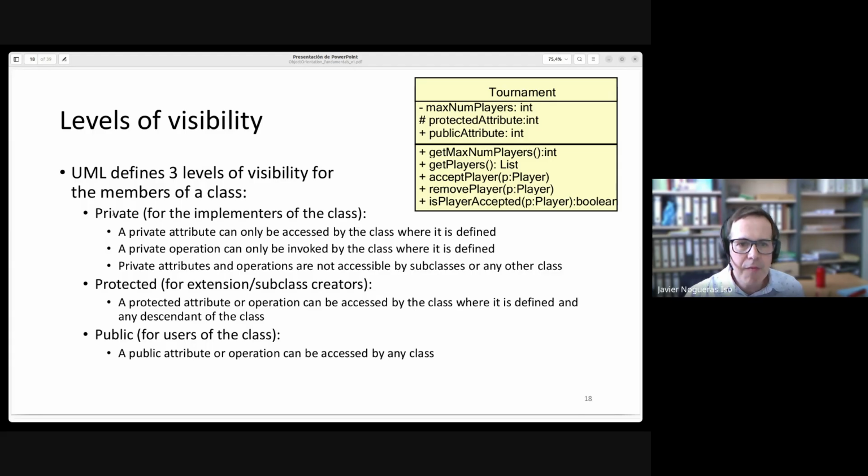And finally, there is a public level of visibility. We define a member as public when we think that this member is necessary by other classes in my software. It can be accessed by any class.